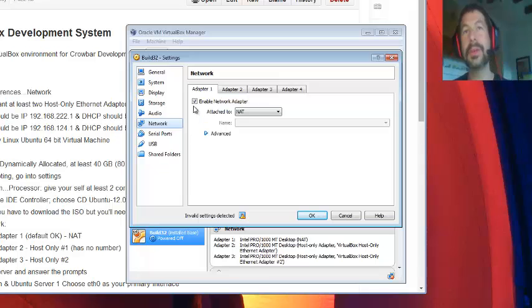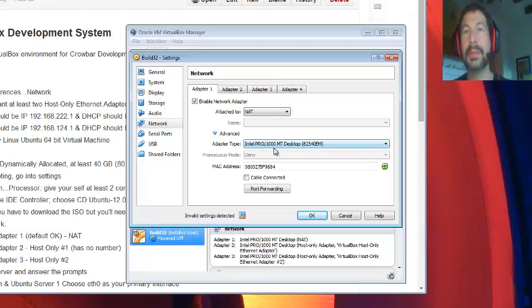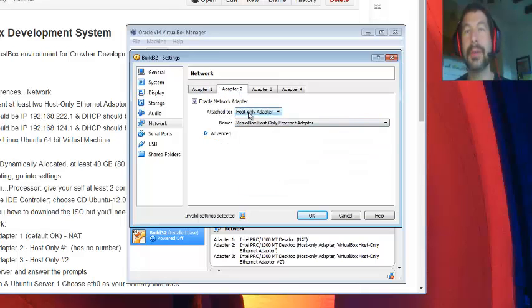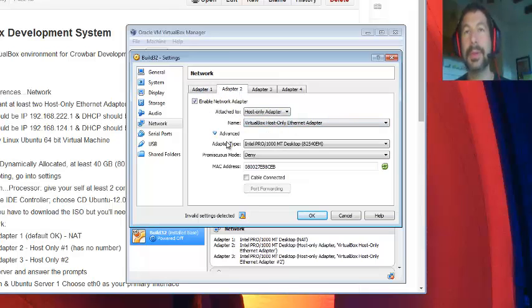Networking is where it gets interesting, and what we've documented here. I have my first adapter, eth0, which is going to be NATed. I can pretty much stick to these defaults, except I do want the cable connected. It's very important. Then I have a host-only adapter. I use my first host-only adapter.